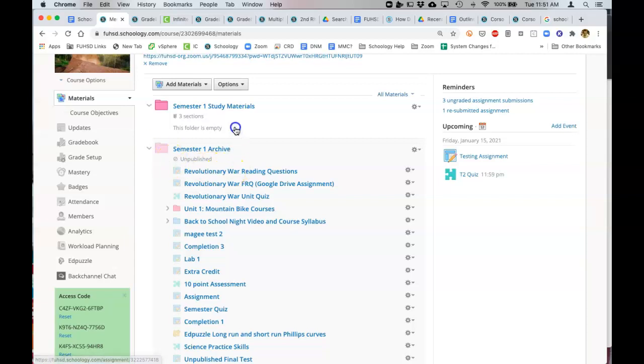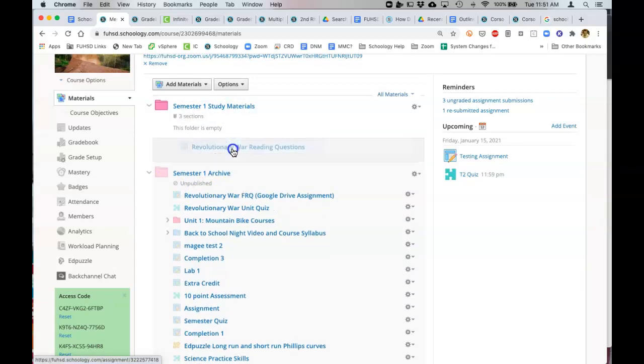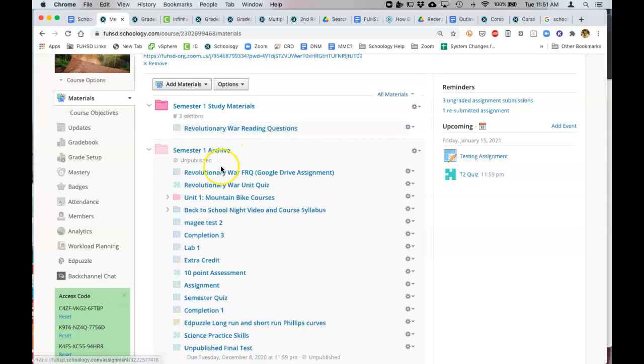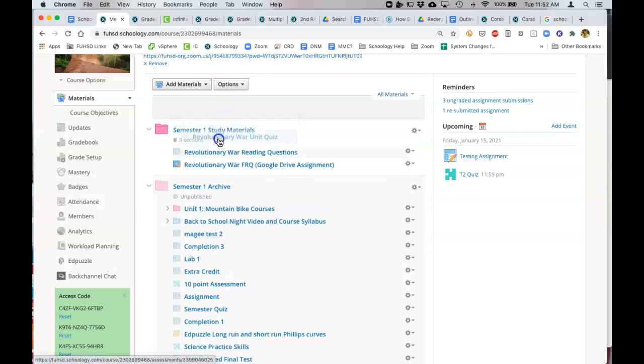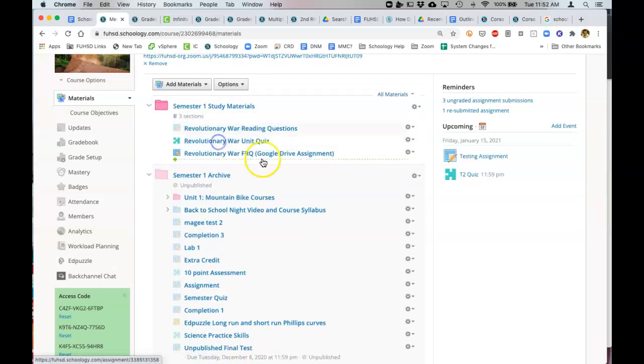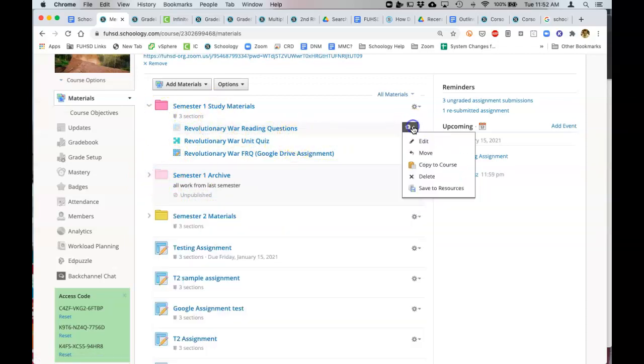So I'm going to take 3 pieces of content. These are all content that students actually submitted, so it's not like a PDF or other review content. It is actually submitted work. And I'm going to put all of them in this semester one study materials. So they've gone from an unpublished folder to a published folder.